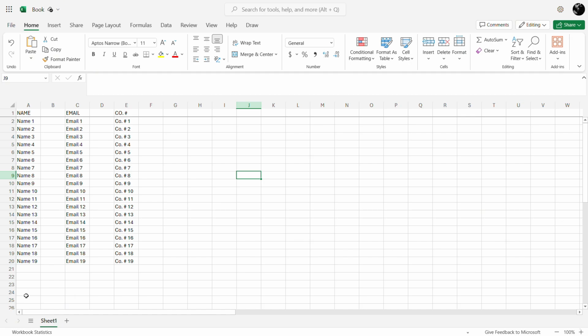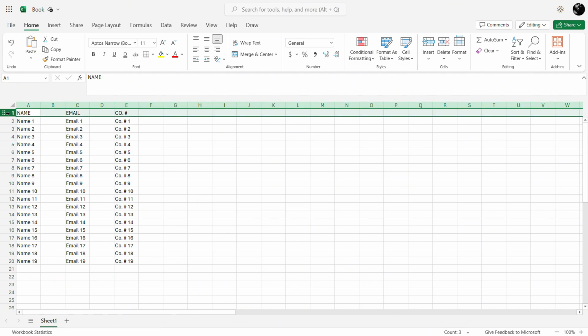In today's video, I will show you how to freeze rows in Excel. So as you can see right here, we have the examples. We have here the name, the email, and the contact number that we're going to use as an example. So if you want to freeze it, all you have to do is to click the row that you want to freeze. So let's say for example, you want to freeze this row 1.